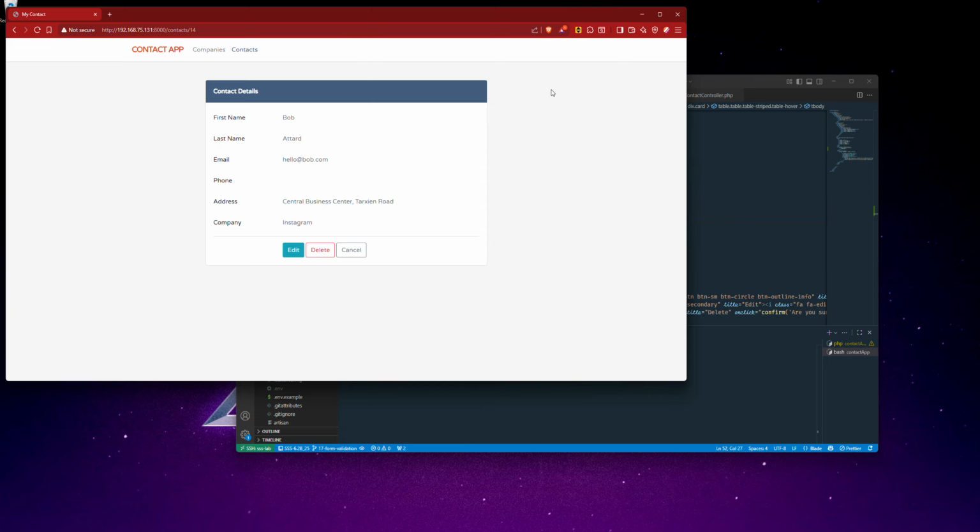So if you managed to get so far, well done. Now you are able to create a contact and save it to the database. I'll see you in the next lesson to show you how to update data.